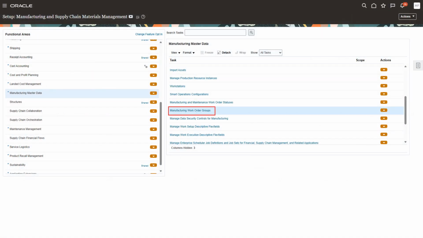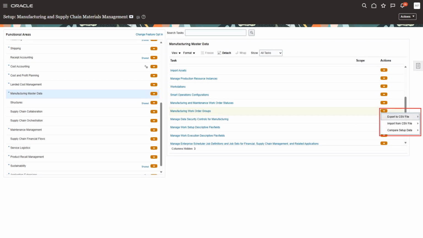Next, go to the Functional Setup Manager task. You can see Manufacturing Work Order Groups in the Manufacturing Master Data functional area. You can perform export, import actions for the work order groups using the new FSM task.